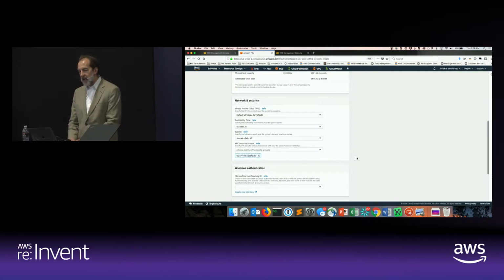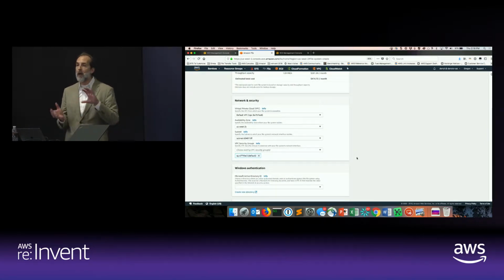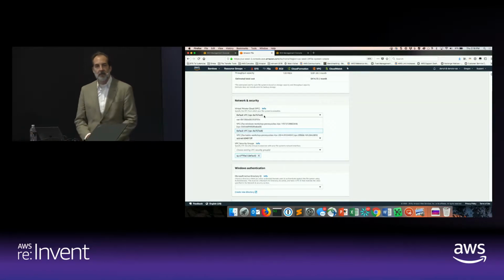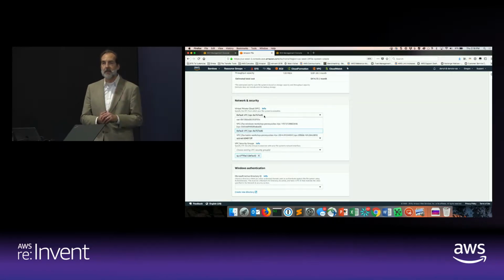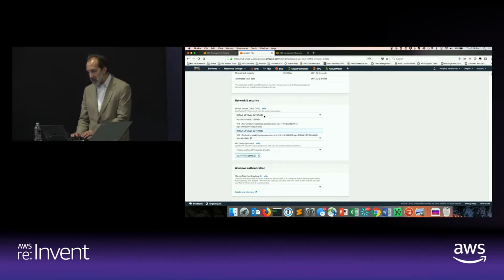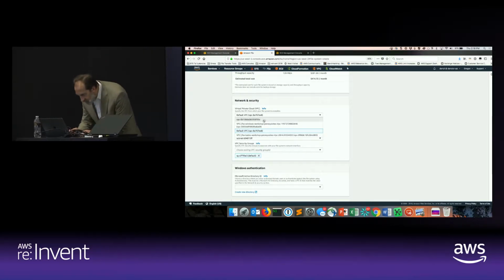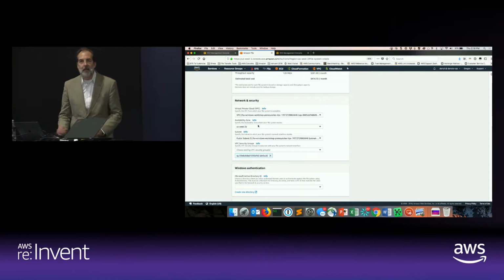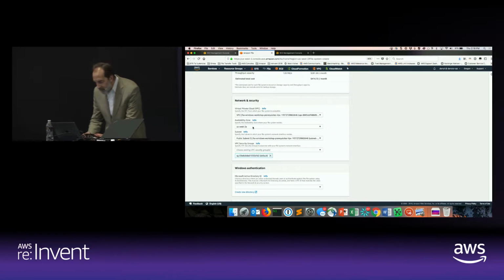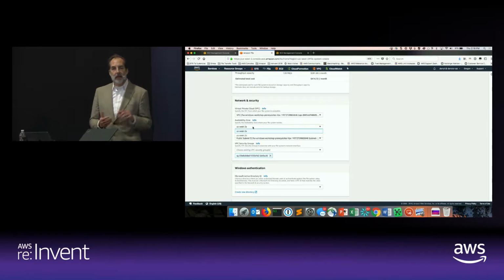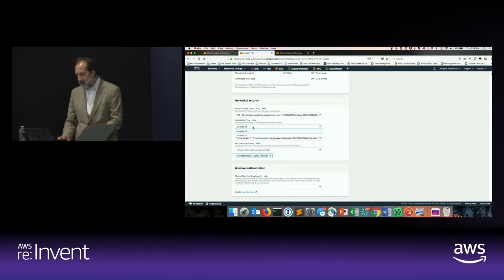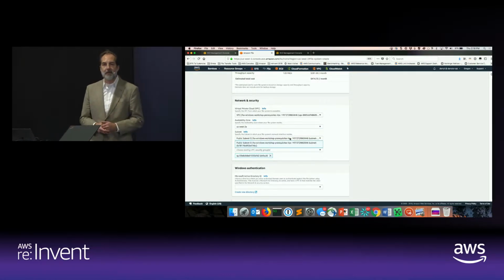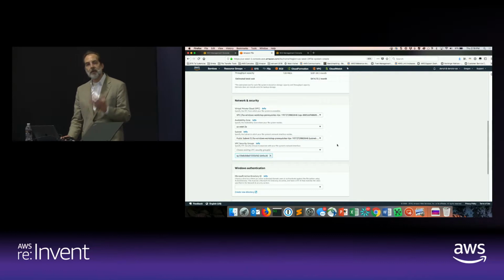Next, as I scroll down, I need to enter the information around where my file system is going to reside. So I have the option of selecting one of many VPCs in my account. So I'm going to go ahead and select, my eyesight isn't the best, this one here. I've got a VPC dedicated for my demo. I can select which availability zone I want to create my file system in. Also, which subnet my file system will reside in. And of course, the security group.